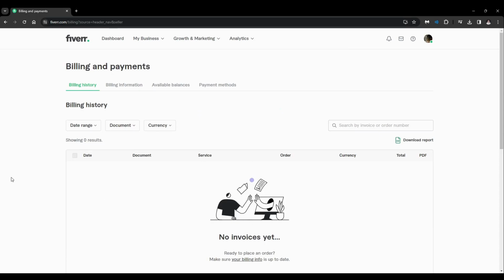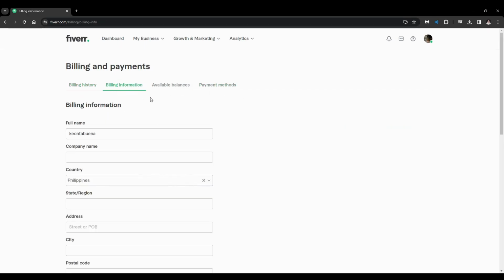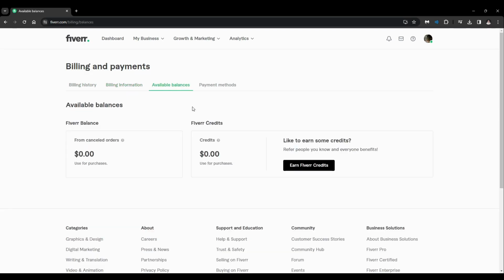After that, you'll be redirected here and you'll see these 4 sections: the billing history, billing information, your available balances and payment methods. And here on the available balances, you'll see your money from canceled orders, your balance, or your credits, which you can use for purchases, things like that.